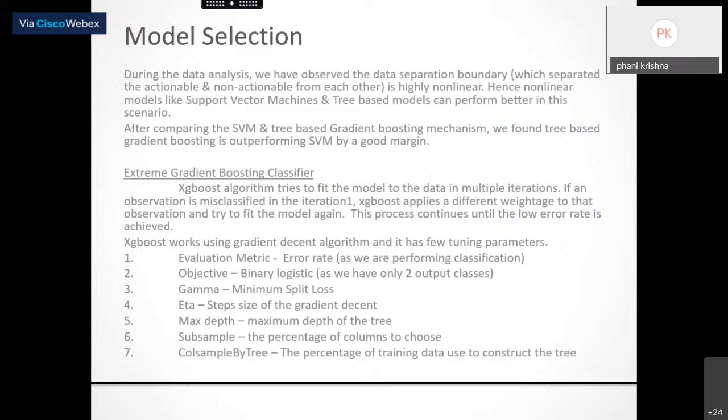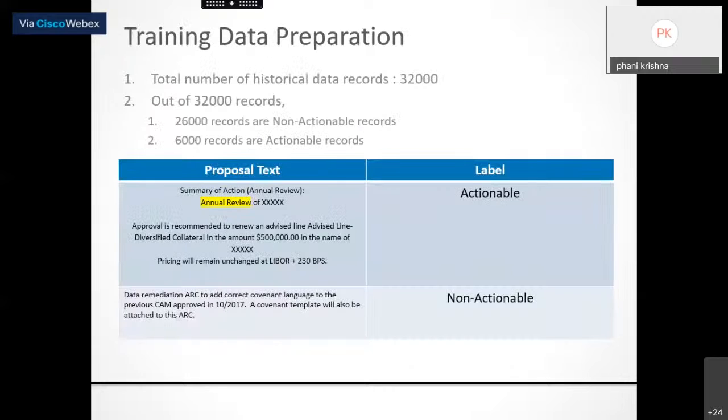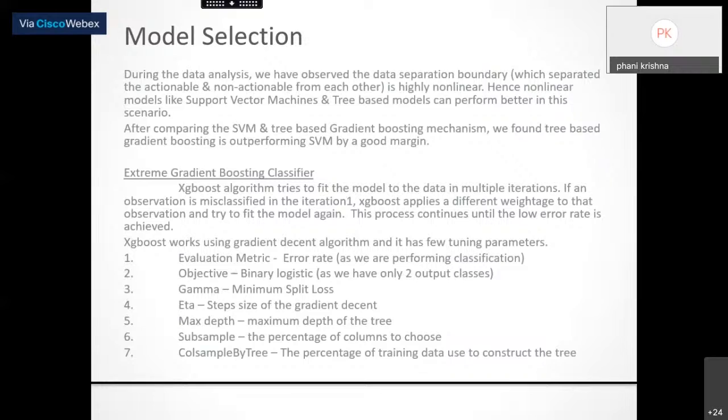Now, after collecting the training data, we have reached a point where the training data is ready, but we need to identify the right algorithm to train the model. Before we choose the model, we have a few points to consider. I'll go back to the previous slide once. Here, there are 26,000 non-actionable records and 6,000 actionable records, so there is a data imbalance between these two categories. A statistical model, something like a Bayesian classifier, which highly depends on the data distribution, does not help here because this data is highly imbalanced. That is the reason we searched for an algorithm which can handle the data imbalance issue as well as deal with the nonlinear separation boundary between these two classes.